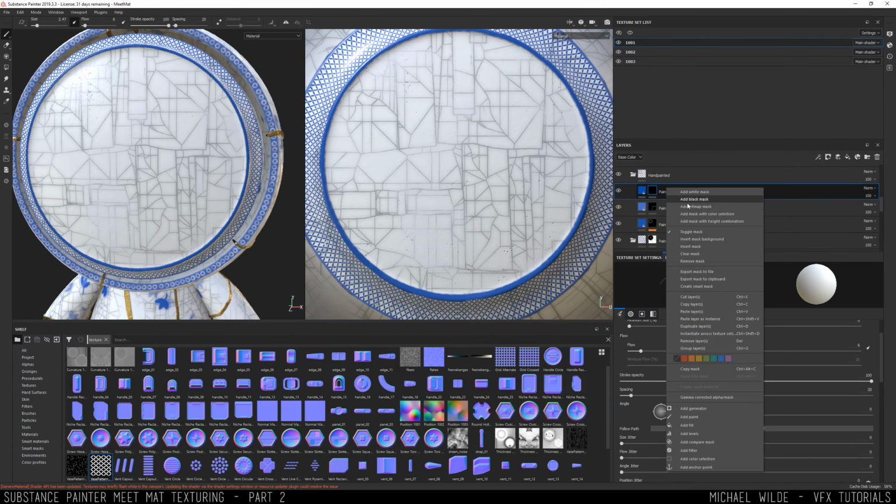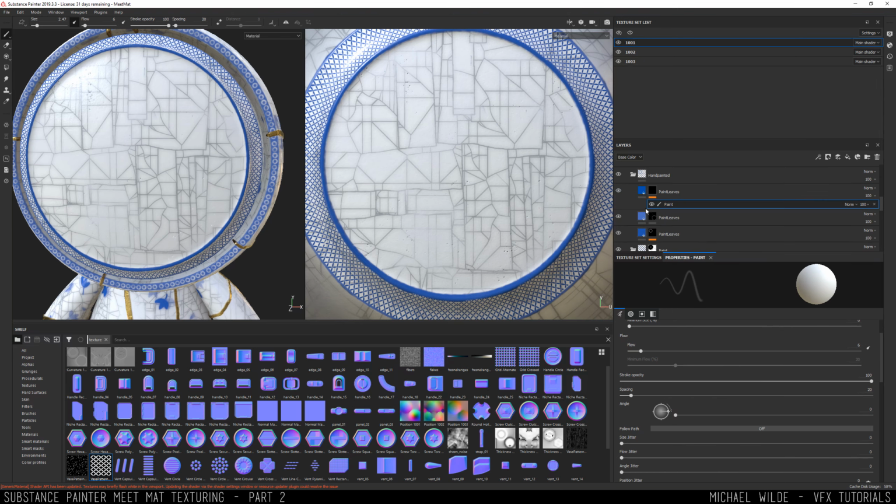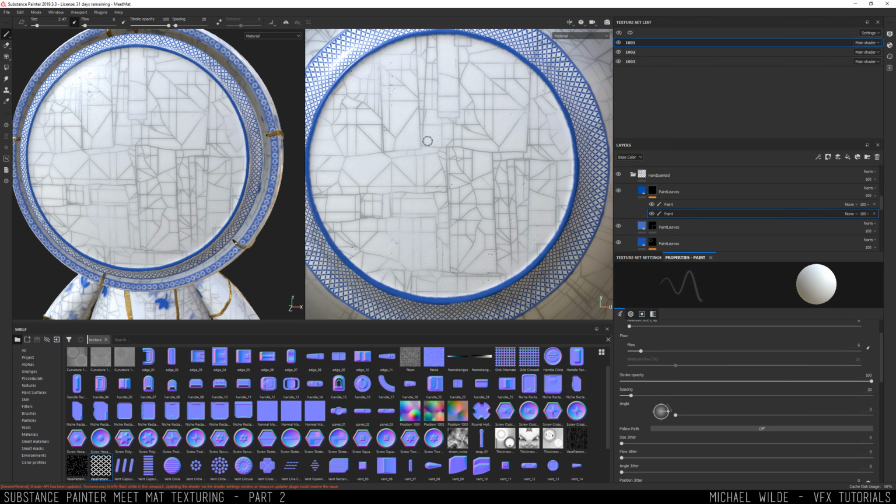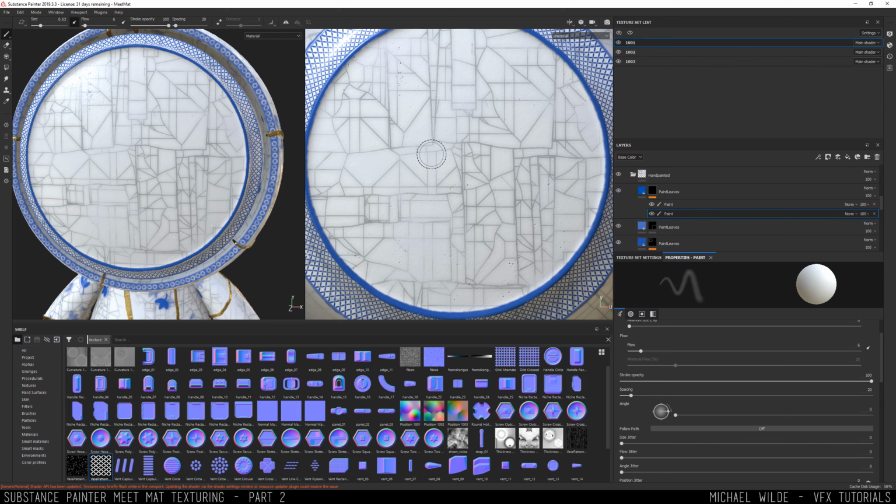So what I'm going to do is add a paint layer, and this will be my background, the kind of soft bit. Then I'm going to add another paint layer, which will be my darker lines. That just means that if I make a mistake on one, it doesn't ruin the other bit, kind of like how you paint in Photoshop. So I'm just going to block in some rough shapes.